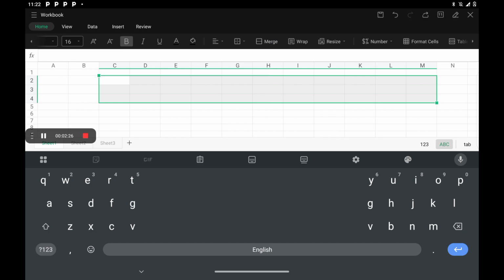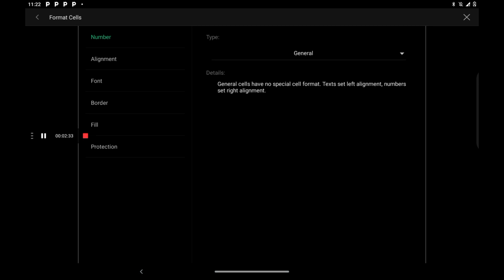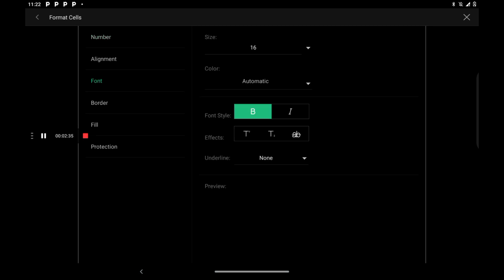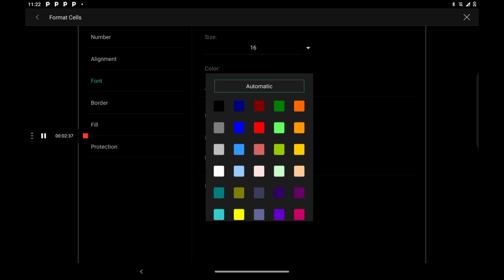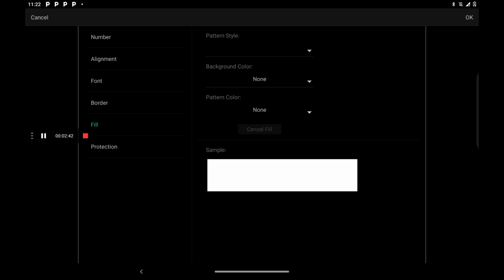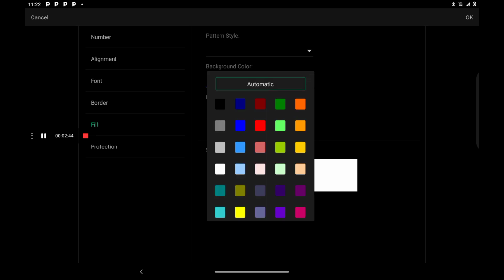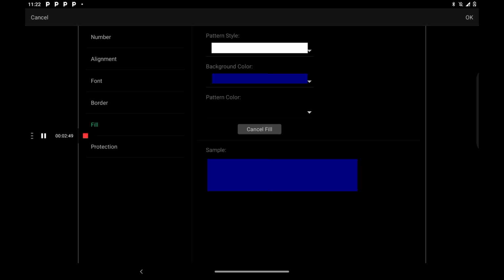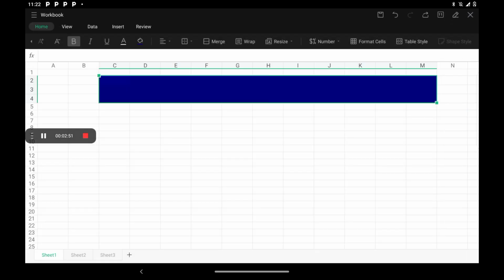Then you can also choose to say what will be the format of the cells, like what will be the font color. Especially, you can choose to say I'll need white color, and the fill should be something like maybe blue, that one. Then you can choose to say, okay, then what about the borders? You can say I want to have all the borders. So that is it.